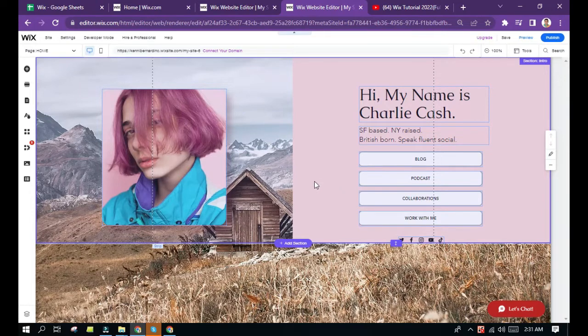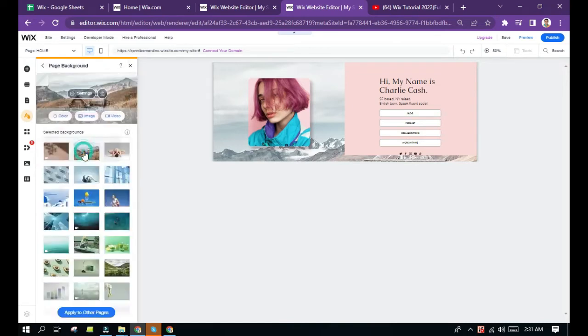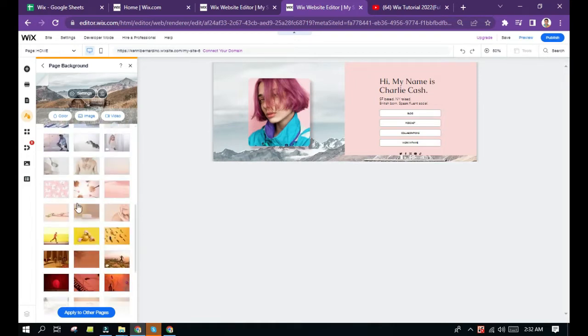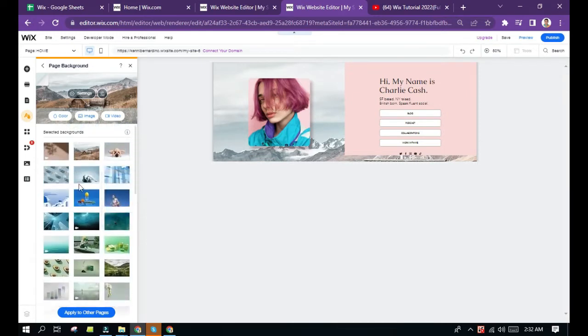On the left side of the screen, search for site design right here. Click it and you want to tap on this button right here. It says customize. Just click it and then you will have some suggested images right here, but our goal is to change our background with a video. So you can change it by clicking this button right here.